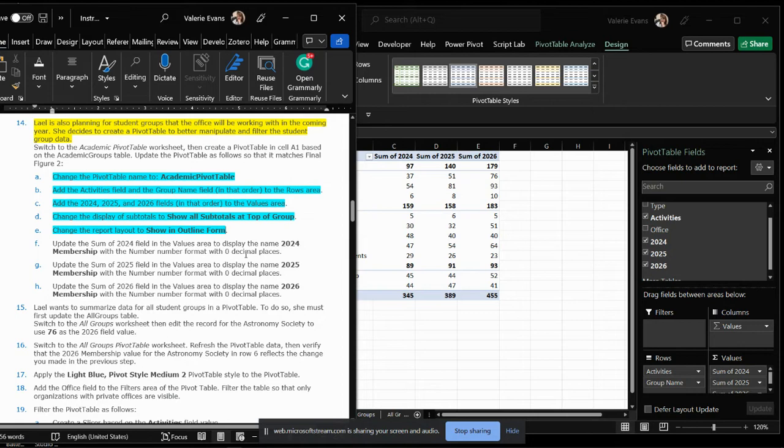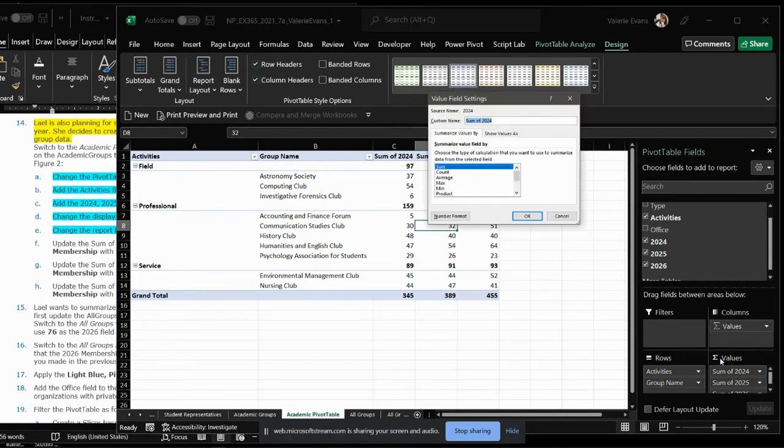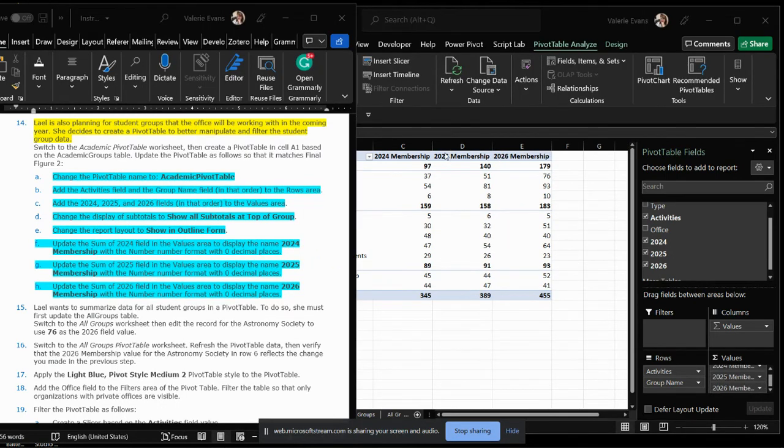display the name 2024 membership. We just want our table to look a little bit more professional instead of saying sum here. So we're going to update those fields so they have the correct label. Okay, so I'm going to come over here to the values. I'm going to click that and tell it Value Field Settings. And I can update this to say what the assignment is telling me. 2024 membership. And then update, okay. All right, and we're going to do that for each of these fields. Okay, you can see that I went ahead and updated the other fields so they comply and highlighted my instruction.